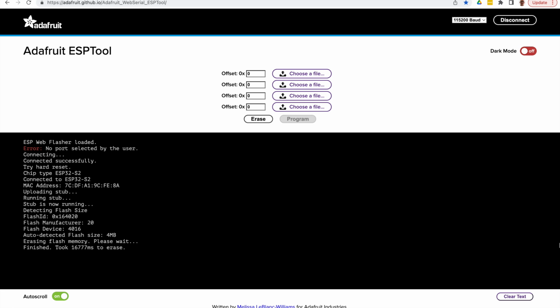And then I went to Adafruit, which has this really cool site. I couldn't mount the drive. Well, I guess I could, but it was mounting in a kind of strange way. So I went to this adafruit.github.io/adafruit_web_serial_ESP tool. I clicked up here, connect, and it connected to it. It gave me a list of COM ports. I selected the COM port for this, and then I just said erase, and it blew away flash memory. Look at this down here. It's erasing flash memory.